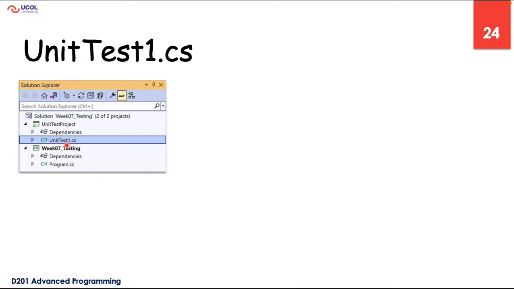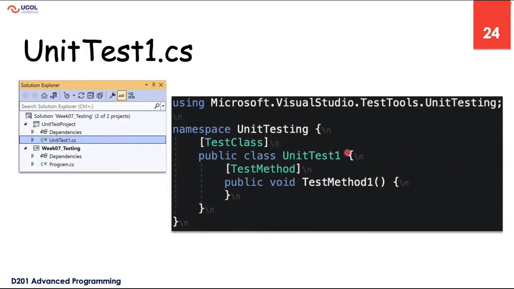Then if we go to the default file, that is UnitTest1.cs, if you look into that one, it is actually a namespace UnitTesting, and then you have a TestClass. This is a test class in which we are going to write some unit tests, and then we have a public class UnitTest1, and this is a method which is present inside it. And then we have TestMethod. We are just telling that this is a test method which is going to test some specific code that is coming from our main project.